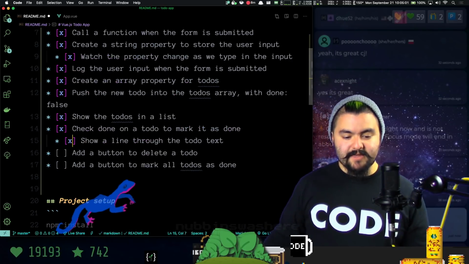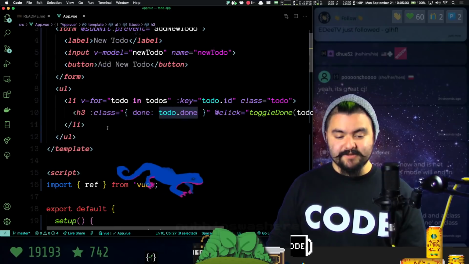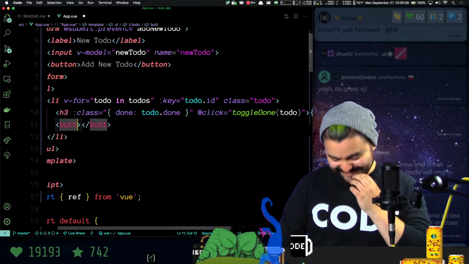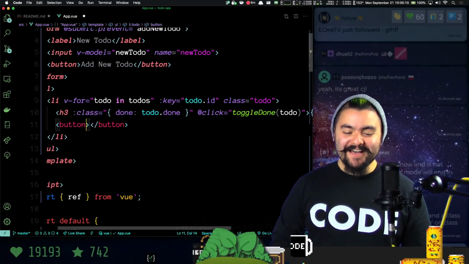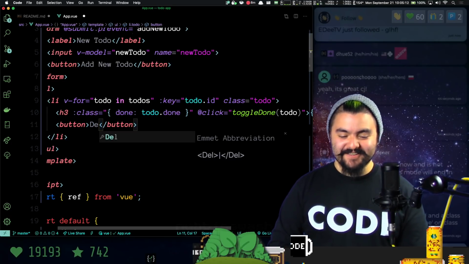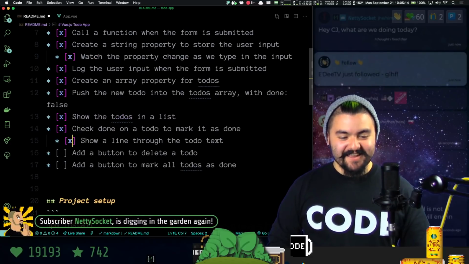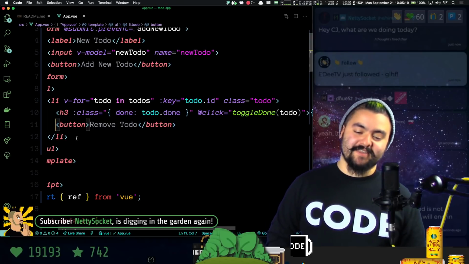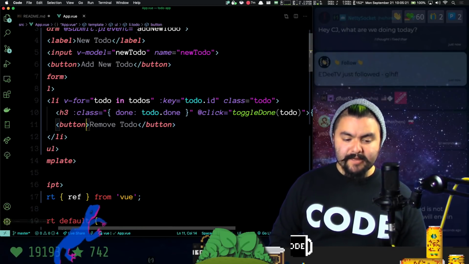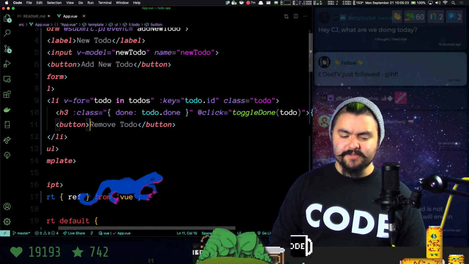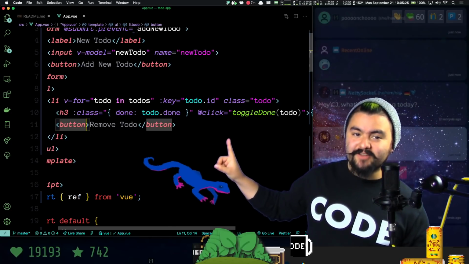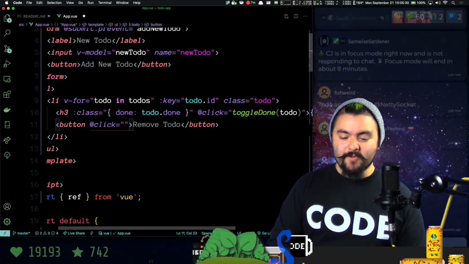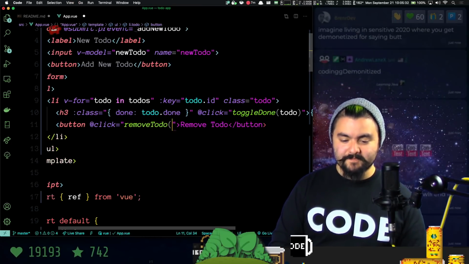So that's awesome. And then let's delete to-dos. So inside of here, I want a little button that says, not a butt, demonetize. I want a button that says remove to-do. And so when I click that button, it should remove the to-do from the array. And let's do this. So very similar to whenever we toggle the thing, we want to say when this button is clicked, we want to remove to-do with to-do.